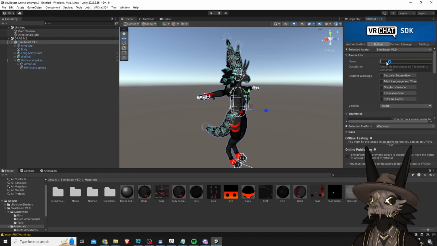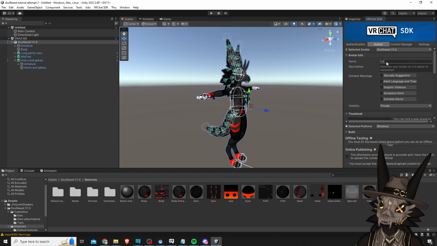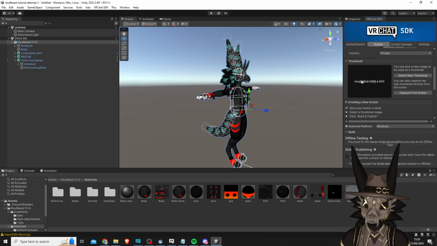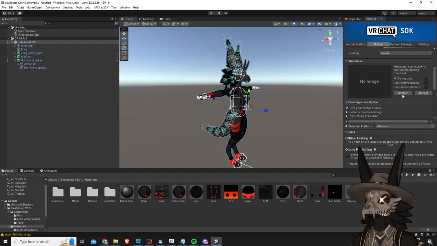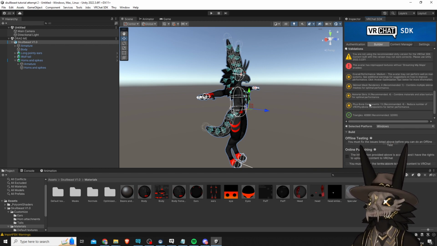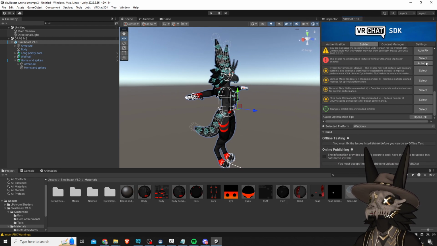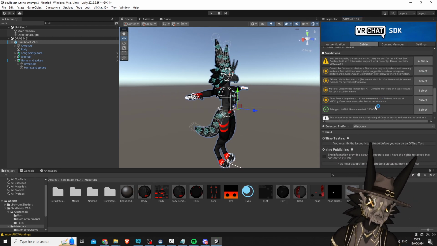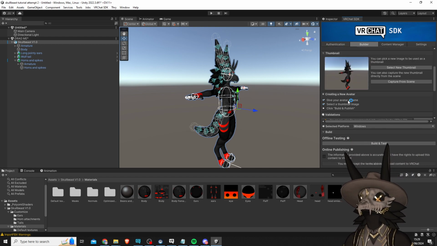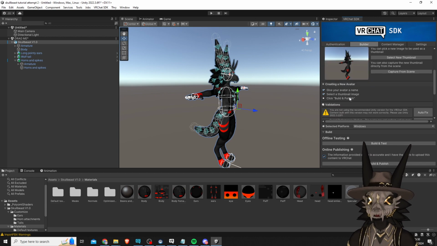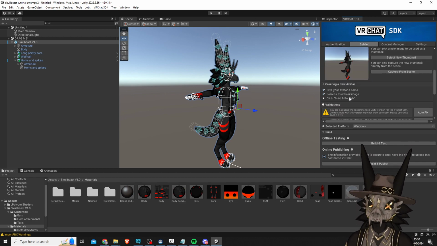Alright, so now that's done, we can name our avatar. I'm just going to call this Tutorial Boy. You can add your own images and stuff. I like to go into VRChat, take a picture and use that as the thumbnail, but for the sake of this tutorial, I'm just going to capture from scene. Anything red like this, typically you can autofix. If not, you can usually just ignore errors. If you check this box and the build and publish will still let you press it, just ignore any errors that you have on here. They usually aren't very important.